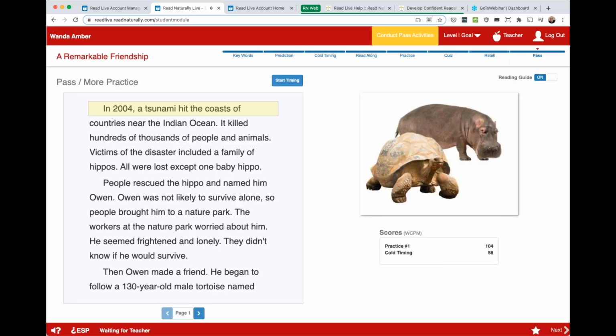Now you're ready to pass. Read the story and play Wordtastic until your teacher comes to pass you on this story. Click Start Timing and begin reading.